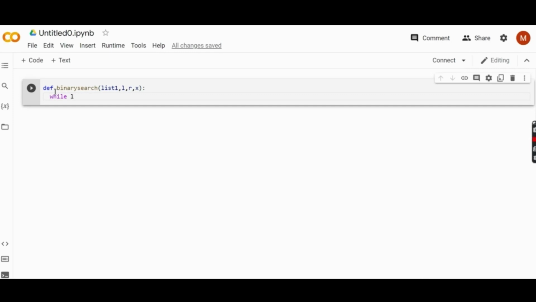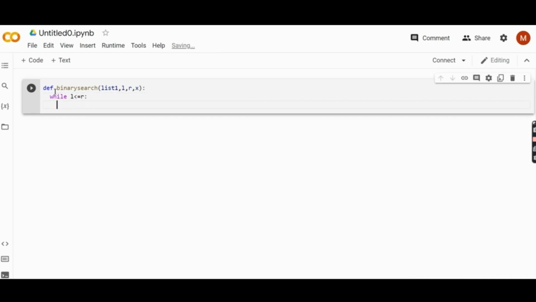because left should always be less than or equal to right. It will become equal to right when it is the middle value. So in this condition only the three cases work. Let us define what is mid. Mid is nothing but (L plus R) truncated division 2. Let us put this in brackets.